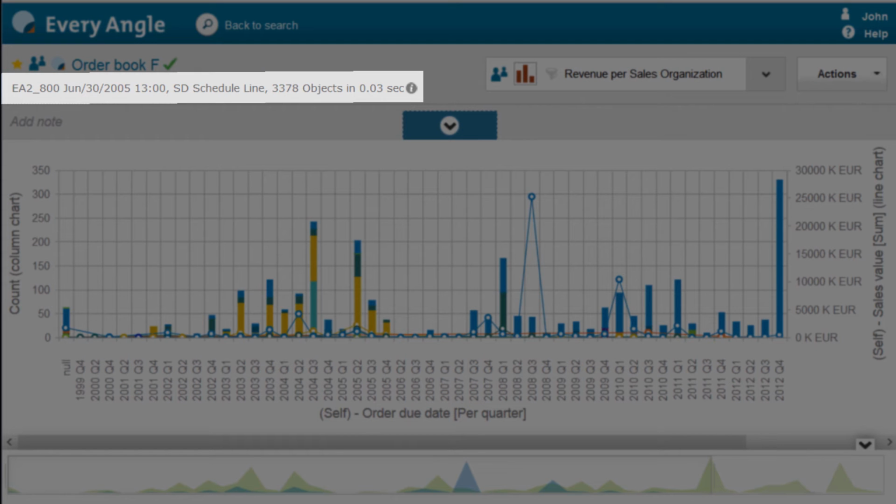A brief description of the information source is displayed in the top left part of the window, just beneath the name of the angle. The Every Angle system is connected to the EA2 800 SAP system, which is our SAP demo system. The download date is the June 30th, 2005 at 1300 hours. The base object of the graph is the object Sales Document Schedule line. The graph is based on 3,378 sales document schedule lines, which were retrieved in 0.03 seconds.